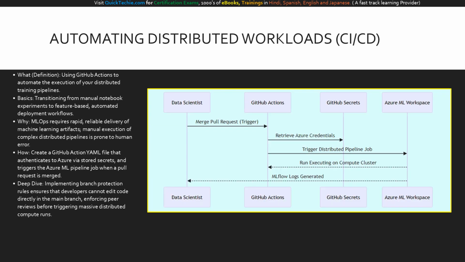To manage distributed training in an enterprise, you cannot rely on manual clicks. You must automate the workflow. We do this by triggering Azure Machine Learning jobs with GitHub Actions. The basics involve shifting from manual notebooks to a robust, feature-based CI/CD pipeline.